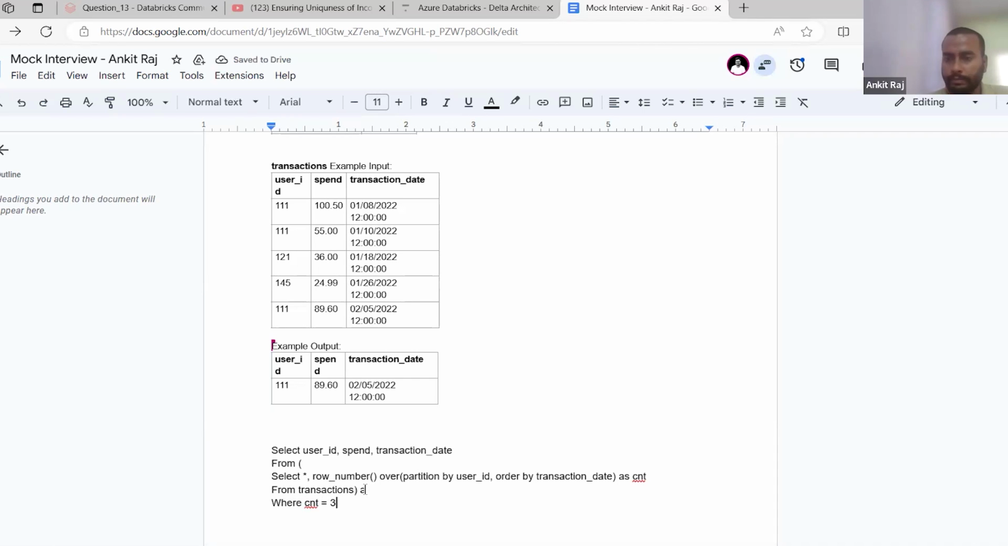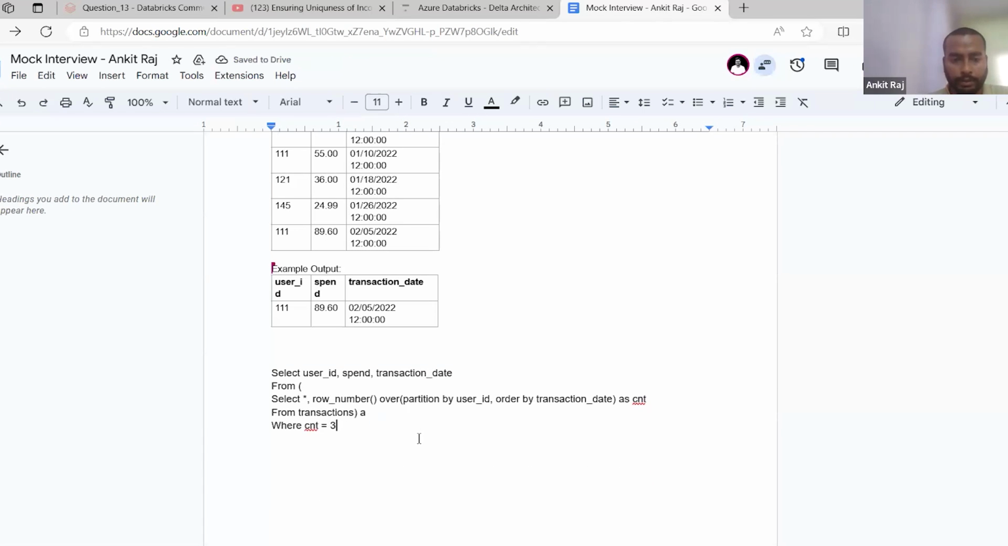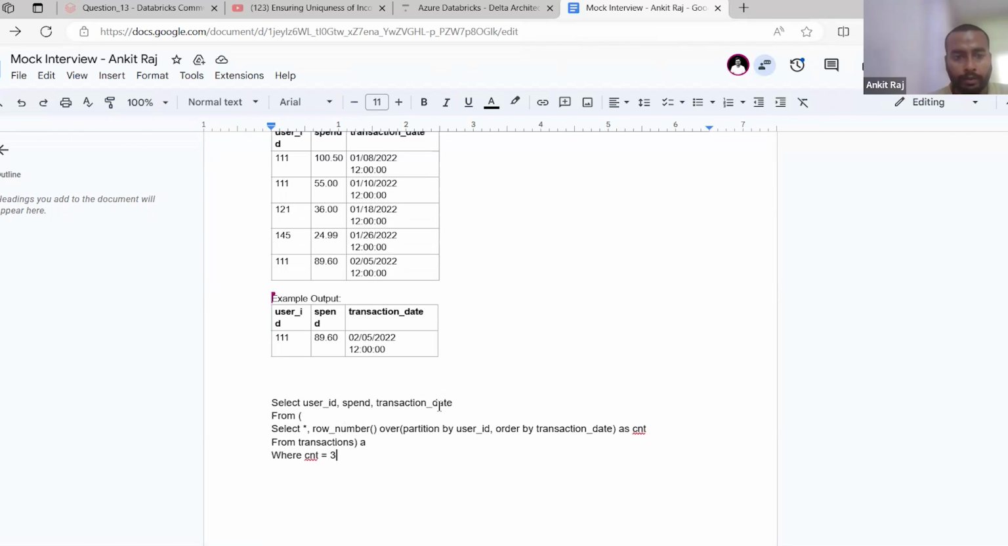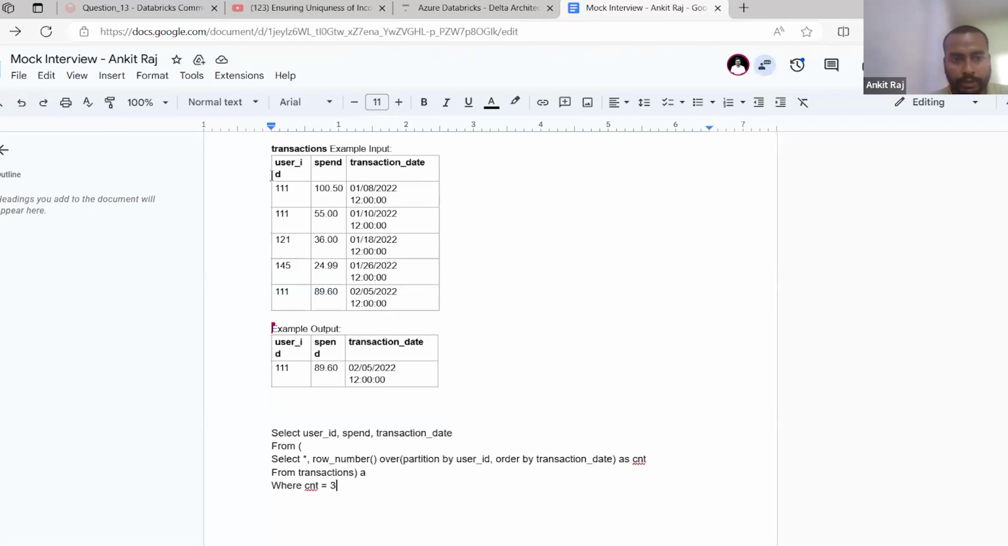Yeah, I think it will work. Here in the query, I have used the window function row number, partitioning the data by the column user ID, and at the end I have applied a filter condition where every time it extracts the third record from each user ID.